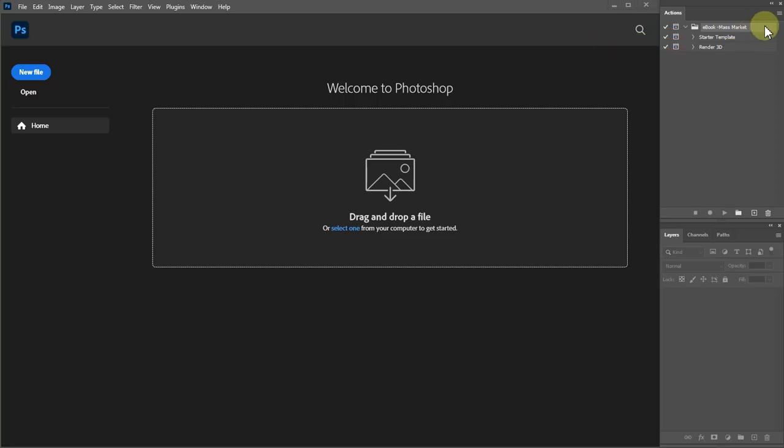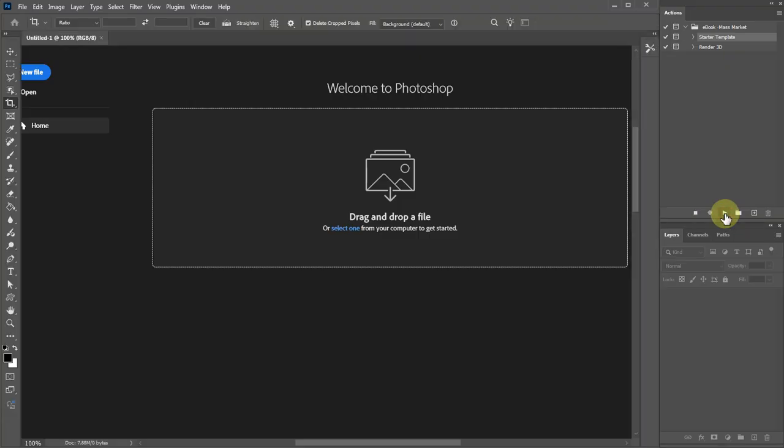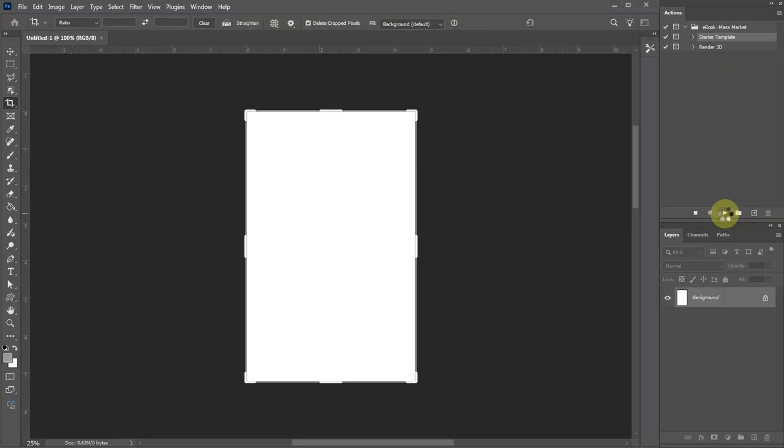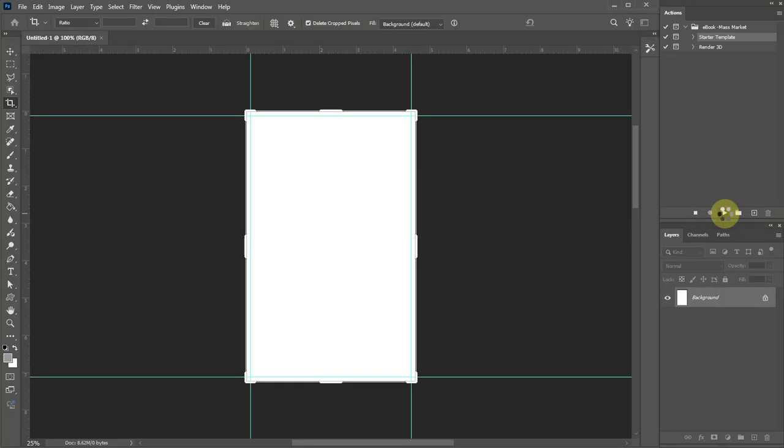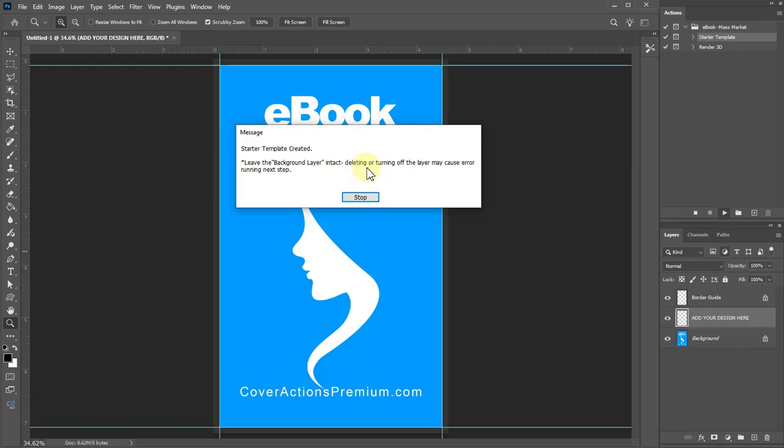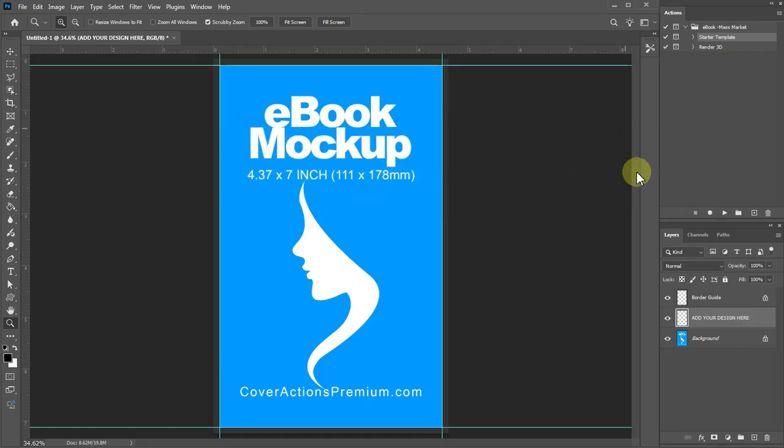Let's begin. Highlight the first action step, which is Starter Template. Click Play button. This action step creates a placeholder where you can insert your artwork before it's transformed into a realistic 3D mockup. Starter Template has been created. Now you can place your artwork design into the template. Make sure the border guide and background layers are turned on before moving to the next action step.